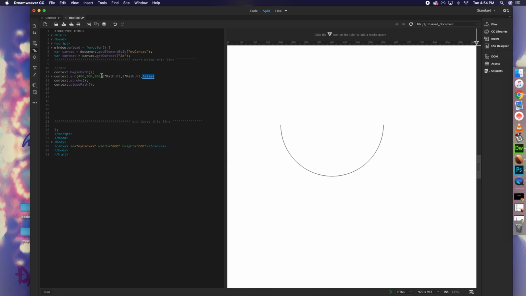So it means that we have a starting point of 0, which is right here, and the computer asks us the question, are we drawing counterclockwise? We say false, which is no, and so that tells the computer to draw it clockwise. So it starts at 0 here, and then it goes clockwise to 1.